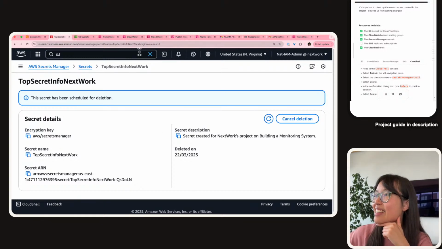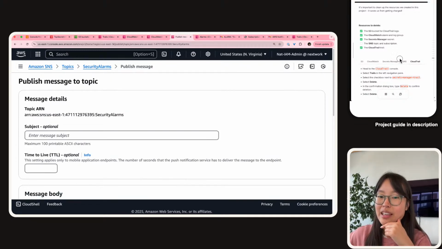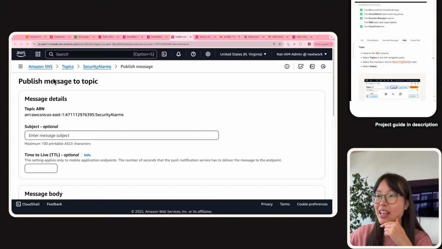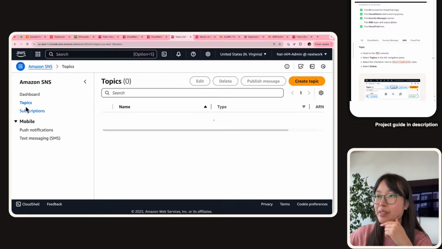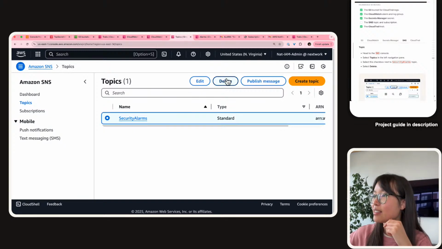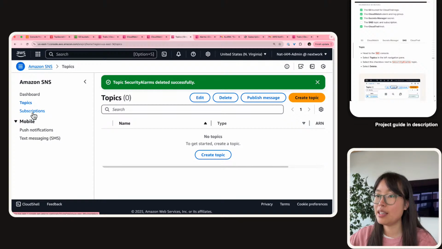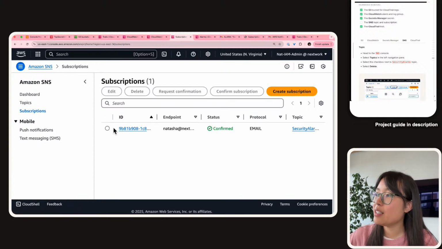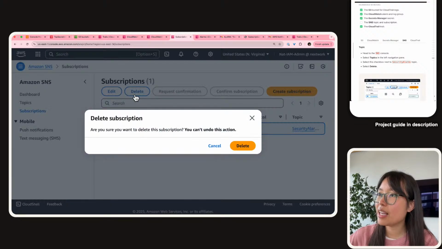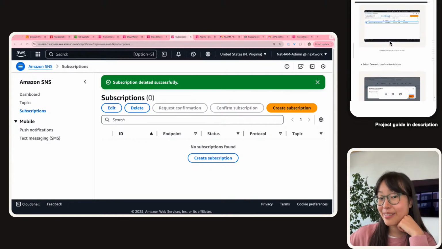Okay, last thing is SNS. Let's head on over to SNS. Let's select topics from the left-hand navigation panel. Select that topic and select delete. Delete me, we say. And we shall delete the topic. And then let's delete the subscription. Make sure your email also gets cleared from SNS. And your subscription is gone. Very nice, everyone. So I think that's everything deleted for now.